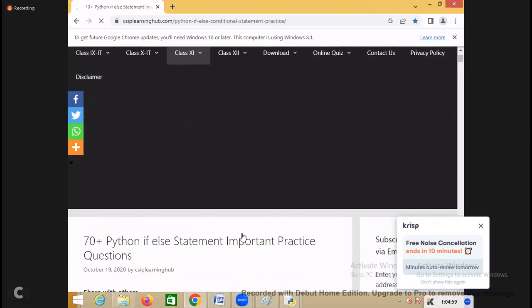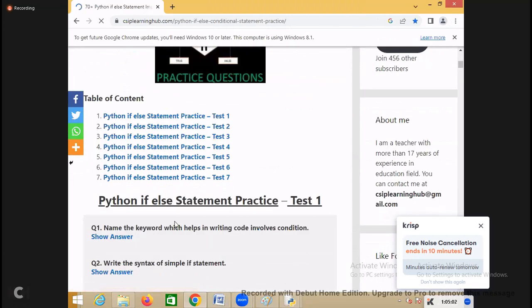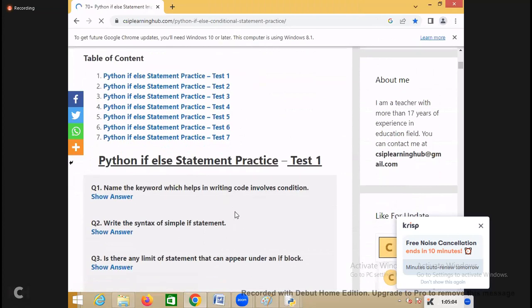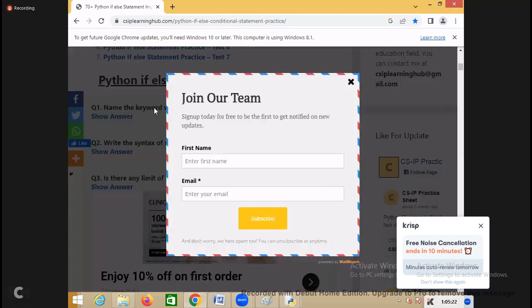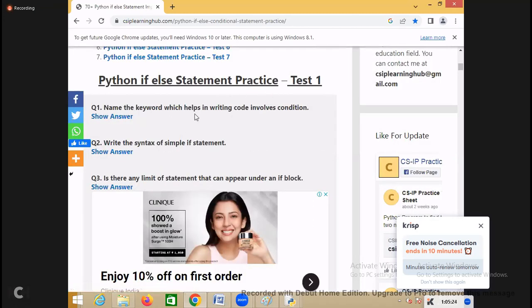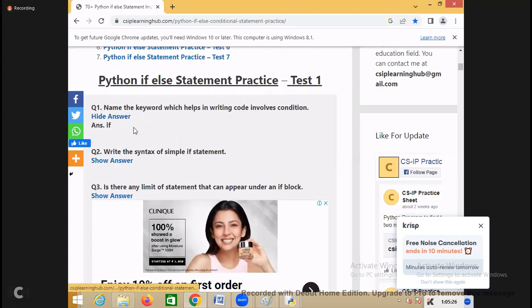Now these are some questions here. Some 70 questions are there. Name the keyword which helps in writing code involving a condition. Which keyword is involved in writing a condition? If. Which keyword is involved in condition? If, right?